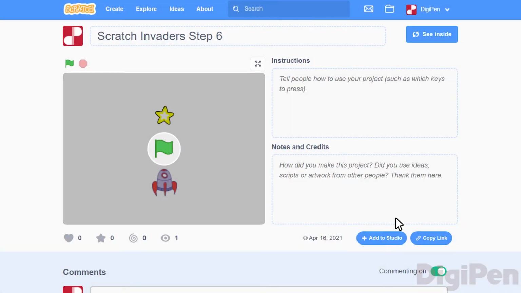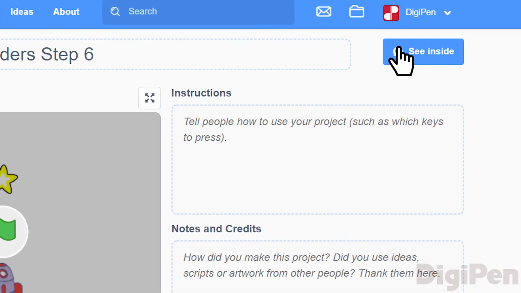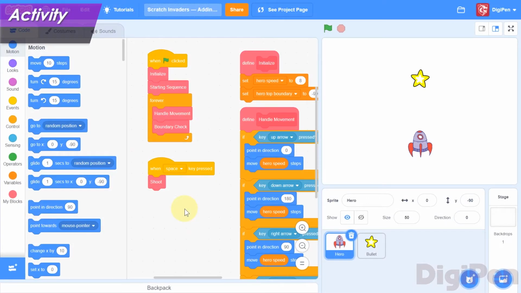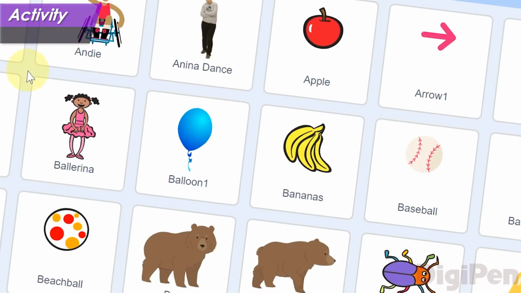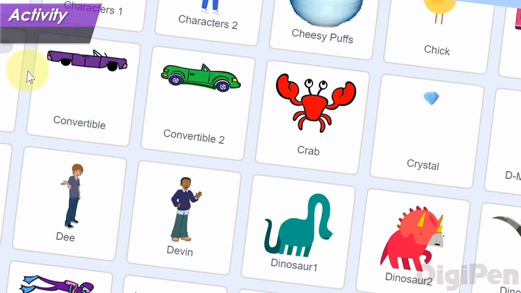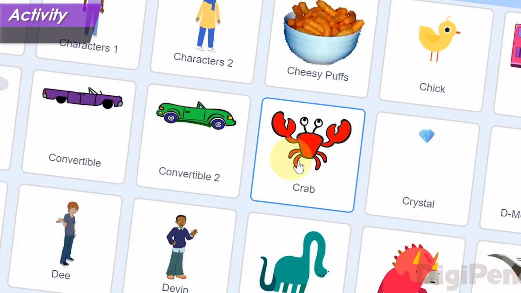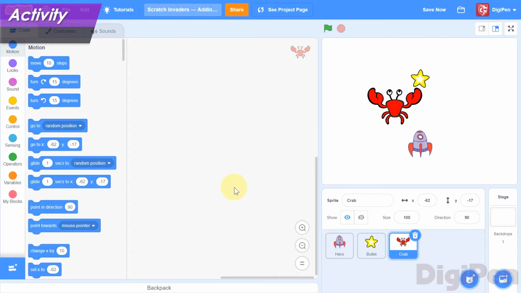Load what you've already done in that project, or visit the link in the description below, and then click the See Inside button. When the project is loaded, it's time to create an enemy. First, we'll need to add a new sprite to the game, so click the Choose a Sprite button. Look through the list and find something that would work well as an enemy in your game. After adding the new sprite, change its name to Enemy. Feel free to change its size however you like.